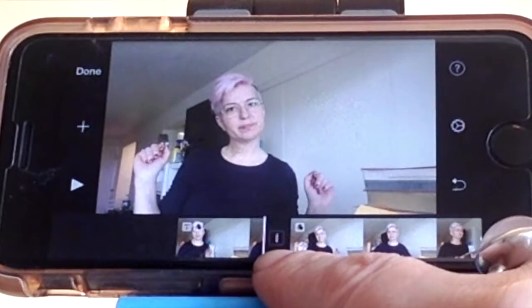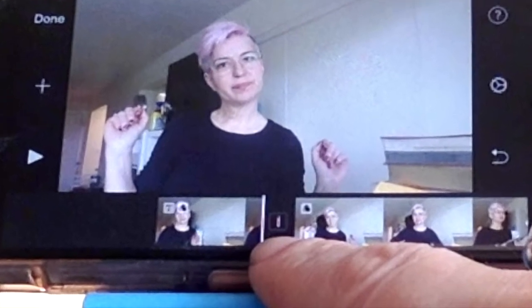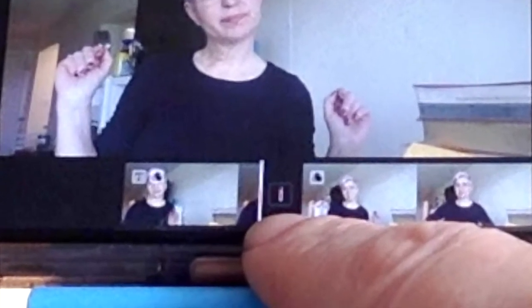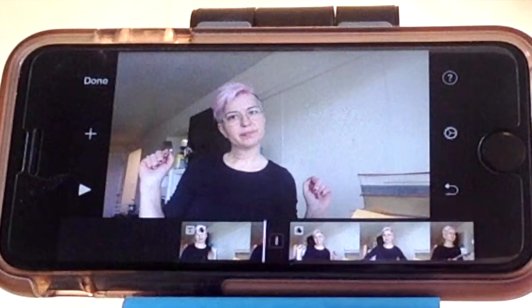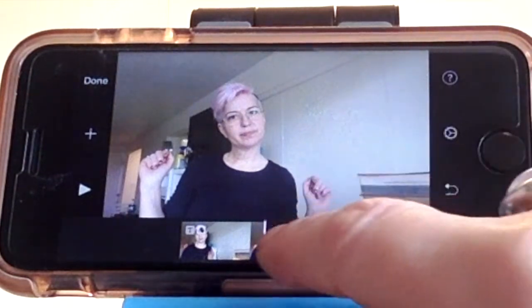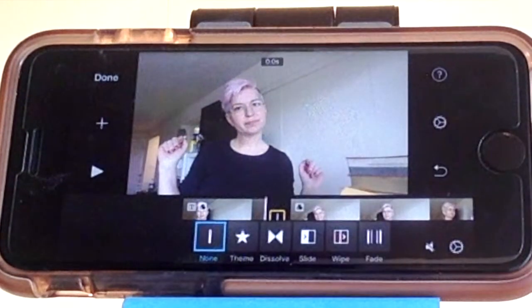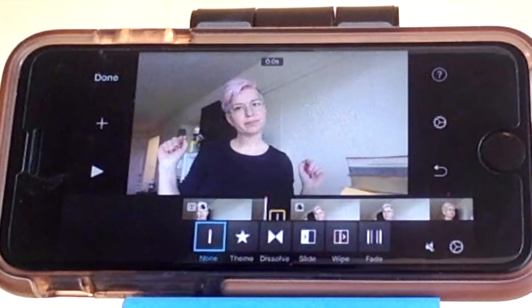What is this little thing here? So in iMovie on your iPhone, they automatically add transitions in between some of your clips, or you might want to add your own transitions. Here is what a dissolve transition looks like. Here's a slide transition, and here's a fade transition. Here's what it looks like with no transition.